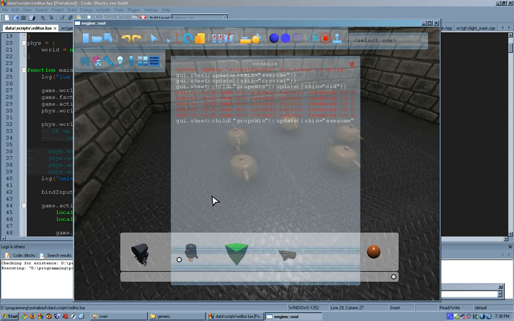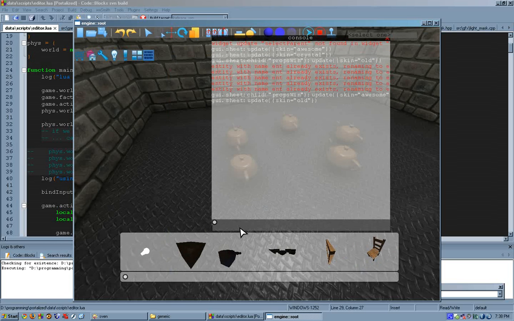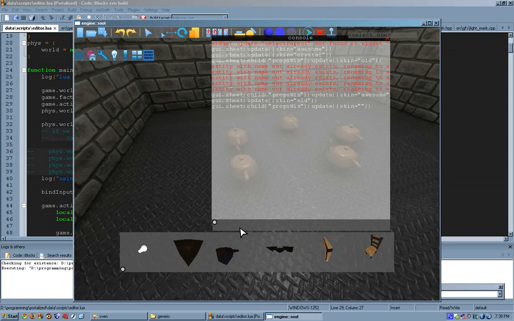And now if you change the sheet's skin, GUI.sheet update skin equals old, it doesn't change this widget's skin because it has its own skin. You could reset the skin and then it'll use whatever the sheet skin is. For example, GUI.sheet child props win update skin, and if you give it a blank skin, it just resets. When the skin resets, it uses the parent's skin, and since the parent is a sheet, you get the ugly old skin.